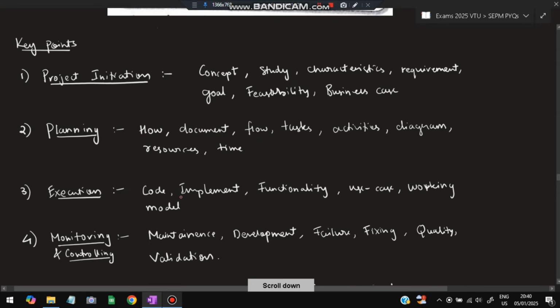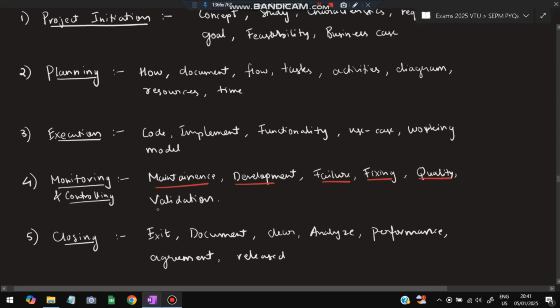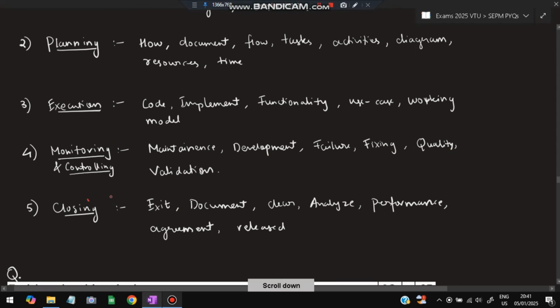Execution includes code, implementation, functionality, use case, working model, and monitoring and control includes maintenance. Mainly it is maintenance. And if there is failure, how you will fix it, what the quality and validation are: all these come under monitoring and controlling. And closing: you will be exiting the project. Documents will be made properly, and it should be clear between the two parties whether the project is delivered properly or not.